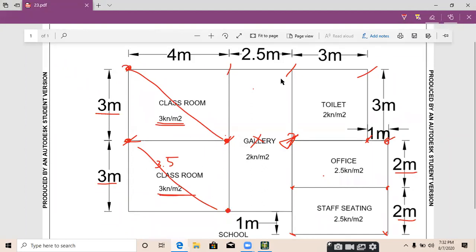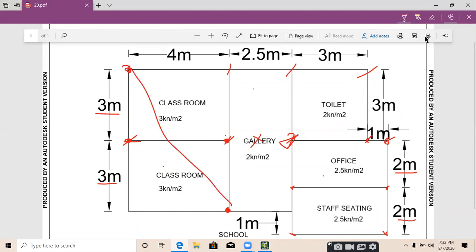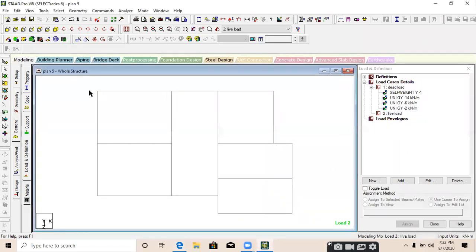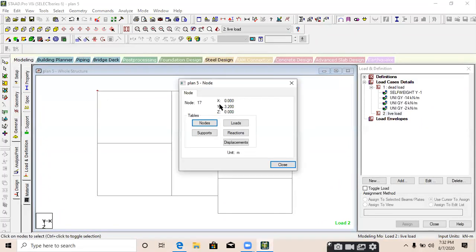Because the purpose of the rooms is the same. This is also a classroom, this is also a classroom, and the load is also the same, 3 kilonewton per meter square. So the minimum range of the load is this particular corner, and the maximum range is that particular corner, from here to here. Just take node cursor, double click on the particular minimum range corner and write down the x, y and z coordinates.